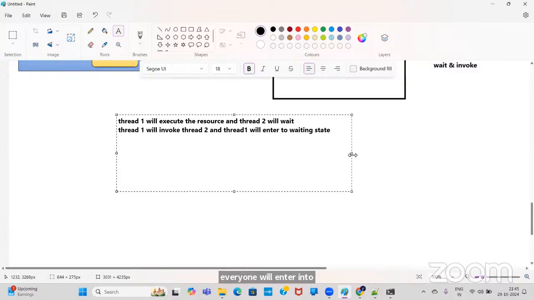So what is the procedure? Thread 1 will execute the resources and thread 2 will wait. If thread 1 invokes thread 2, thread 1 will enter into waiting state. Then thread 2 will execute the resource.